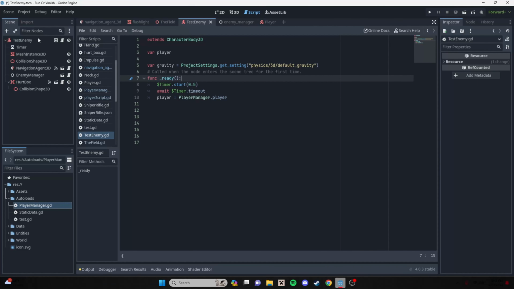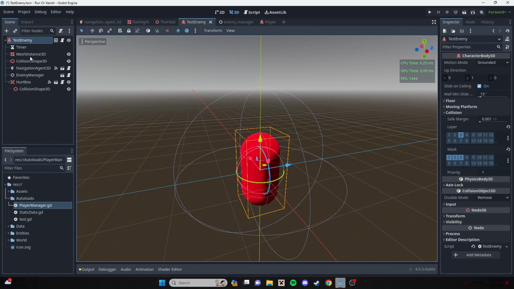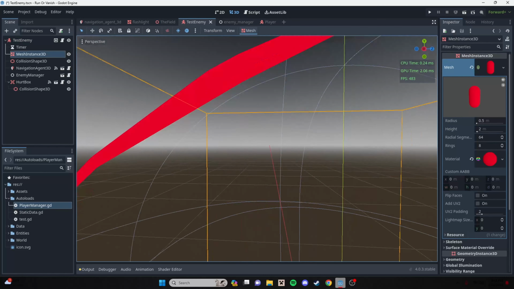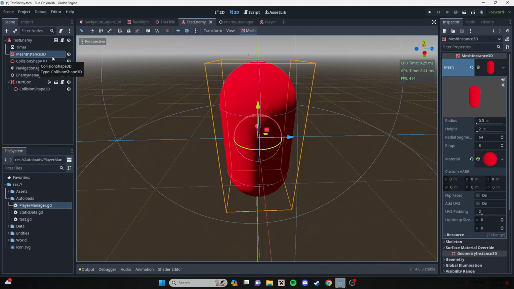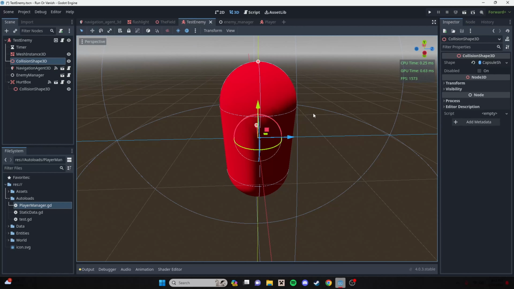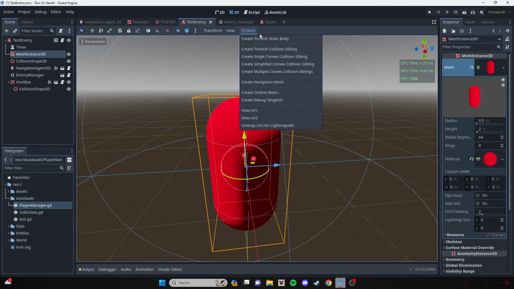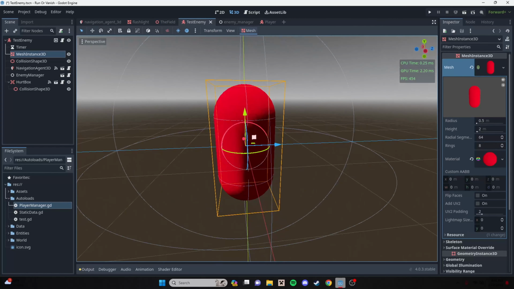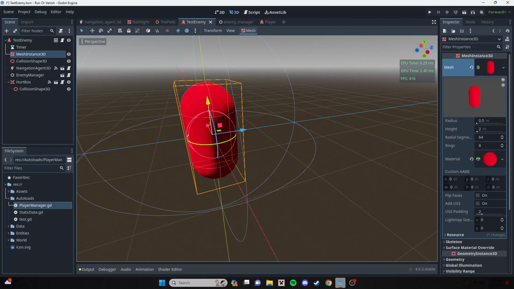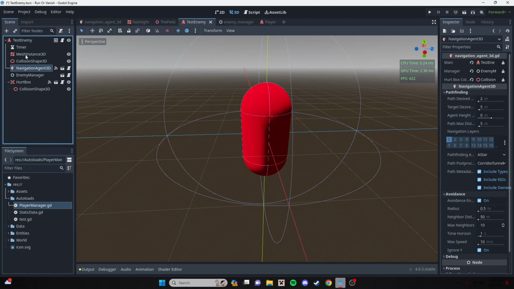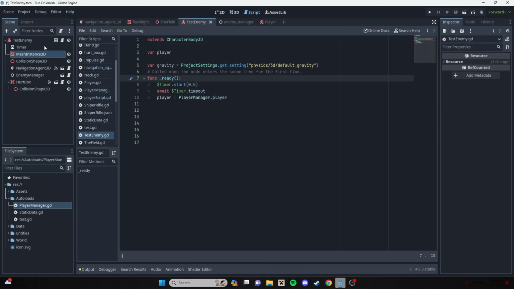Anyways, you're going to want to create a mesh instance so you can see what the enemy looks like, and you're going to add a collision shape. And make sure when you add a collision shape, you don't click any of these options, because they really don't work well. They're really only used for structures that are not moving, because they just don't work well with collisions. I don't know how to explain it, but just don't use it.